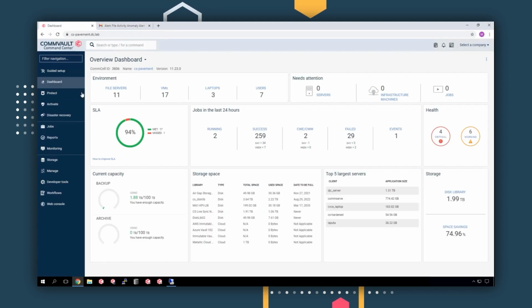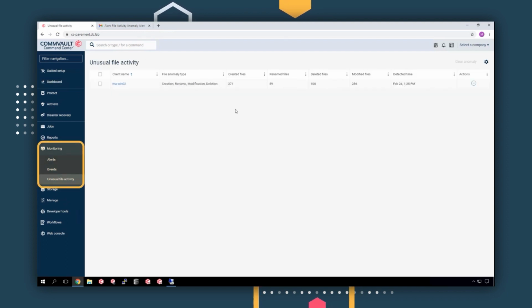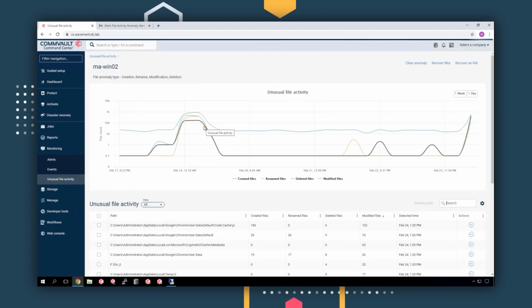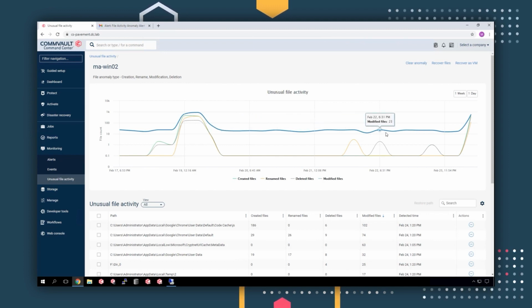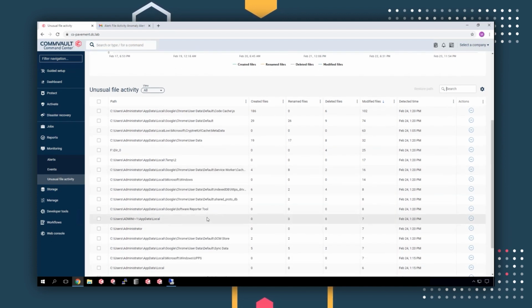Let's navigate to the main CommVault Command Center, a dashboard that provides all the details you need for monitoring and managing your data. In the CommVault Dashboard, under Monitoring, I can drill down into the alerts and events and any unusual activity that is affecting my files. I'll click into the Unusual File Activity, where it will show when my files were impacted, how many, where the files were that got impacted, and how they were impacted, such as whether they were created, renamed, deleted, or modified.